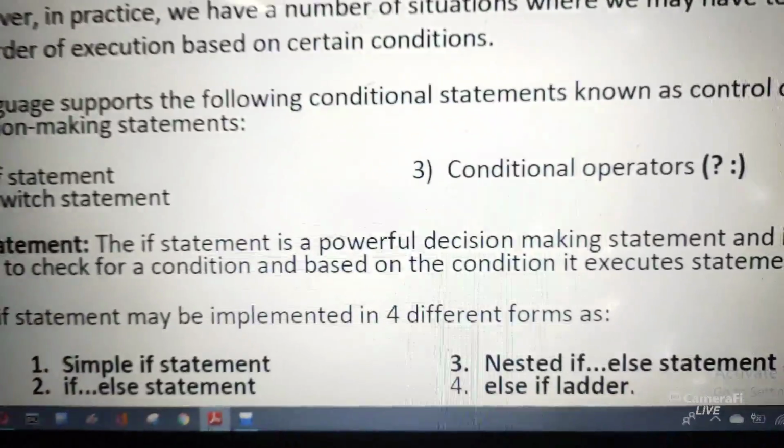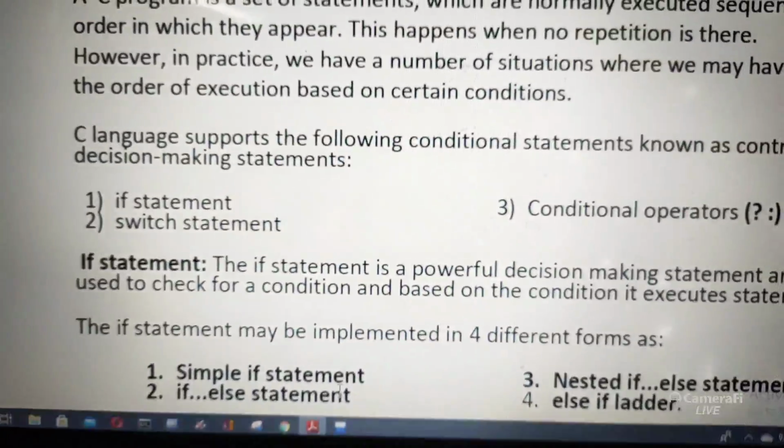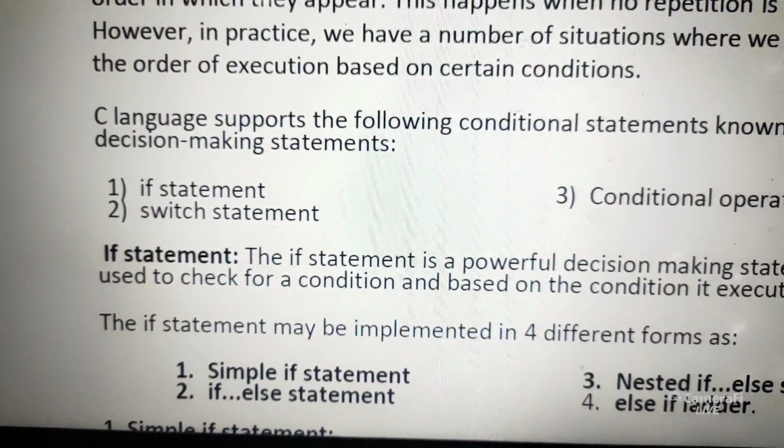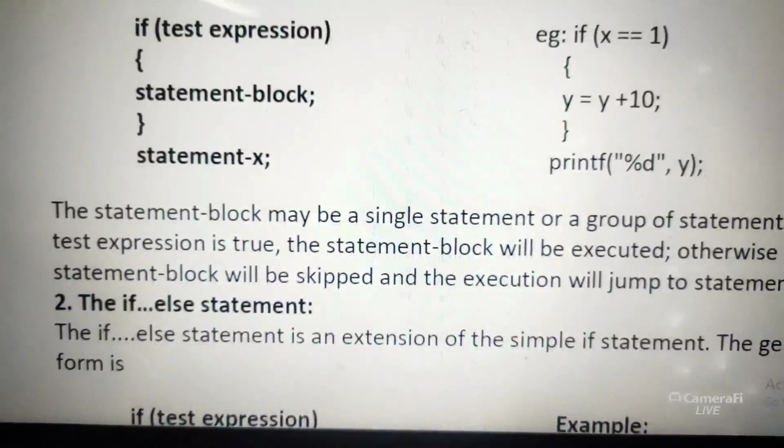Okay, so to check the conditions, we have conditional statements in C language. Let me show another example.